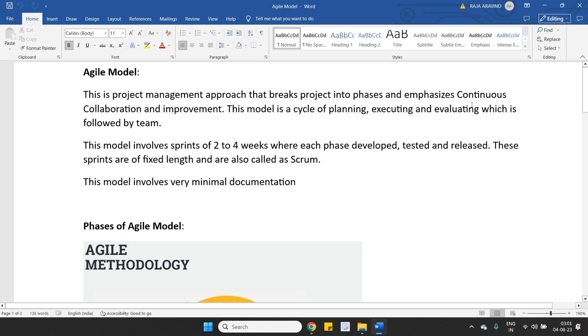As I mentioned earlier, it involves 2 to 4 weeks of sprint, and these 2 to 4 weeks are fixed length. If the organization is adopting 2 weeks of sprint, then it is 2 weeks of sprint throughout the project. If they are adopting 4 weeks of sprint, then it is 4 weeks of sprint throughout the project. And these sprints are called the Scrum.